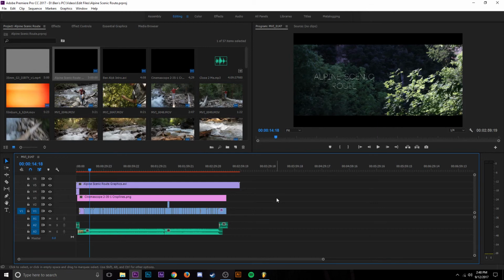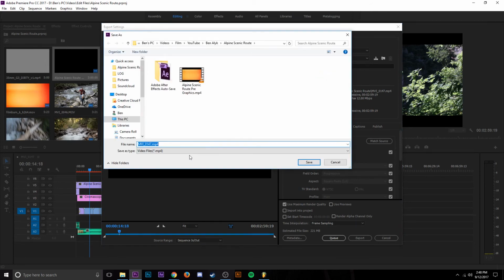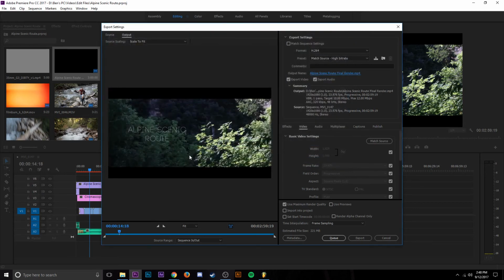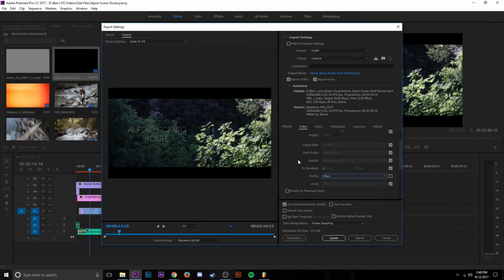Here goes another render. Okay, Alpine Scenic Route, final render. This is my workflow, you guys. Keep it at 23.976 frames per second. So here is my encoding stuff. I go profile, I set it to high, hit render at maximum depth. I do 2-pass VBR, and then I stick it at YouTube.